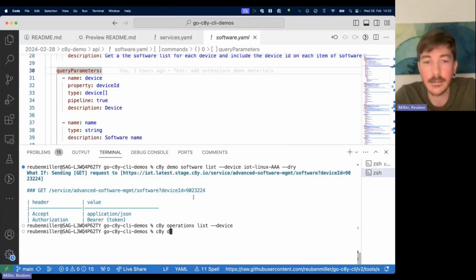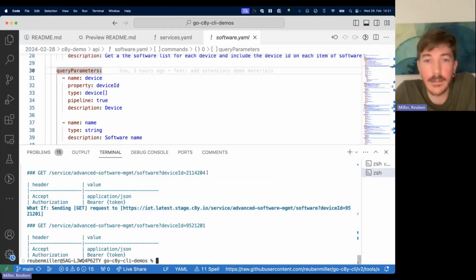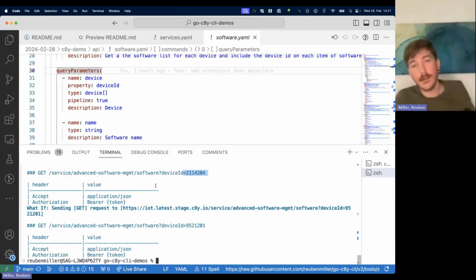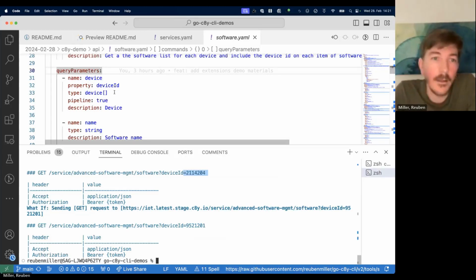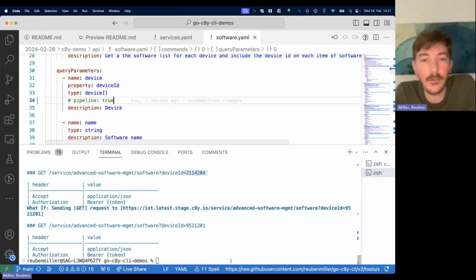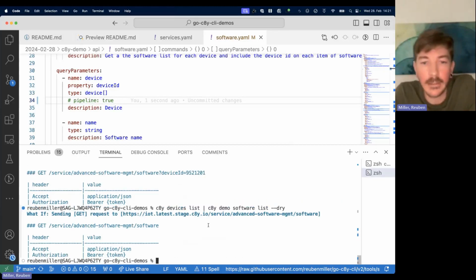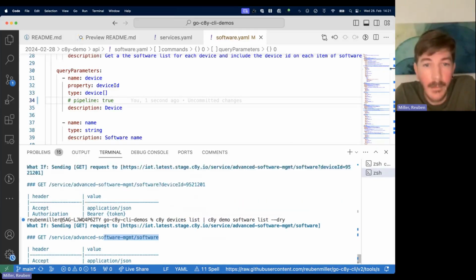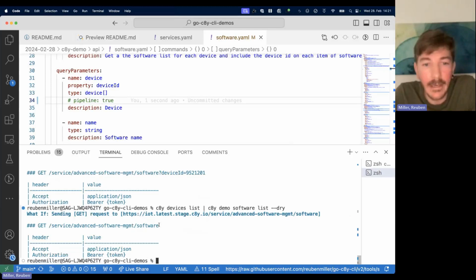like devices list, pipe, and I can pipe it here. And if I do dry there, we can see that I've piped the input list of devices to the software list command, and it sent out multiple queries, or it would have. If you don't have that there, your command will still send it, but it won't really be mapped to any data.